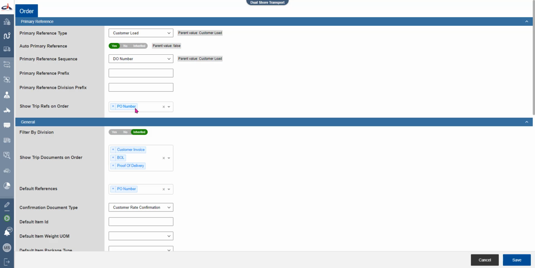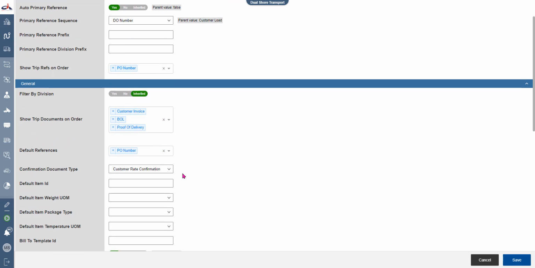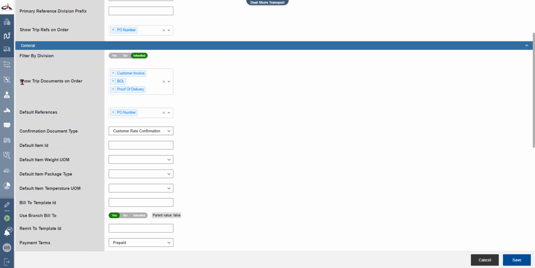So in this case, I have the PO number. And you can open up the drop-down list and select any of the created references to be shown on the order detail page as well. Below, you've got the show trip documents on order. What this means is that any documents that are uploaded by the driver, by the carrier, or by you on the trip detail page will automatically be shown on the order detail page as well.